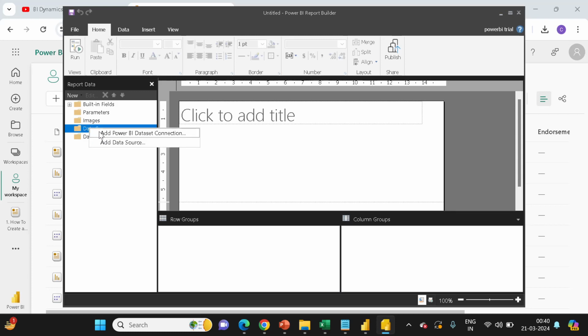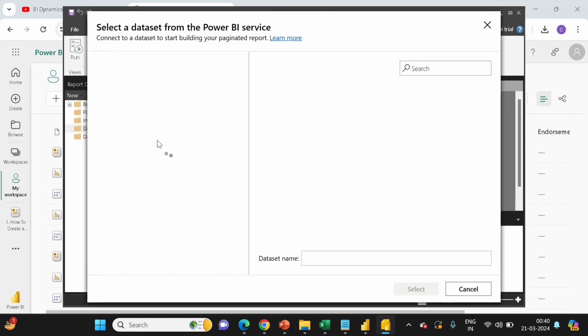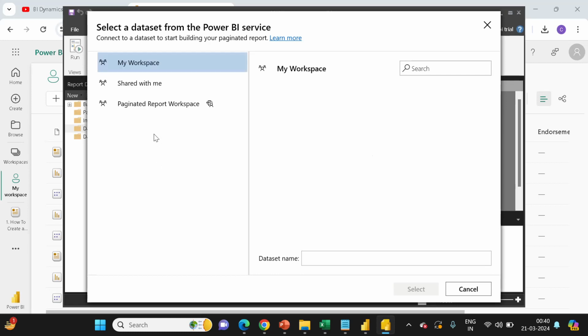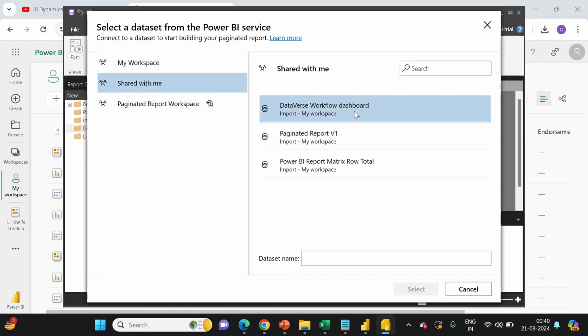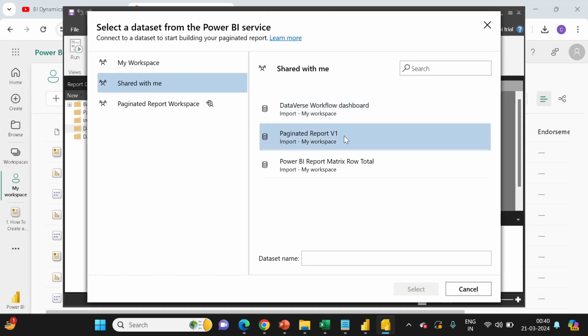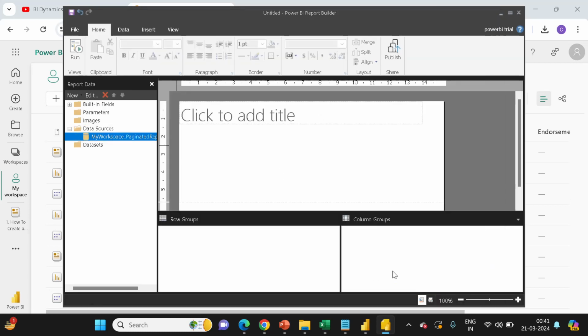For the data source, I have to select the new option, Power BI dataset connections, and log in with the credentials of the Power BI service you want to consume, because all the semantic models are present in the Power BI service. I have already logged in. Let me select the data set I want to work with, this paginated report v1. This is the semantic model. I have selected it. Now click OK. The data source is now connected.